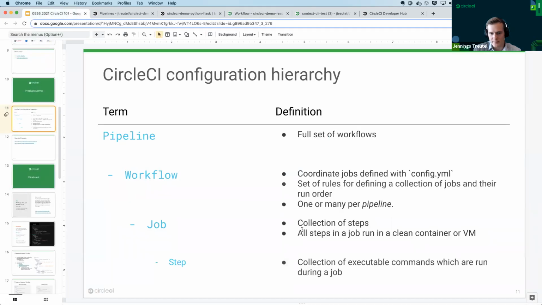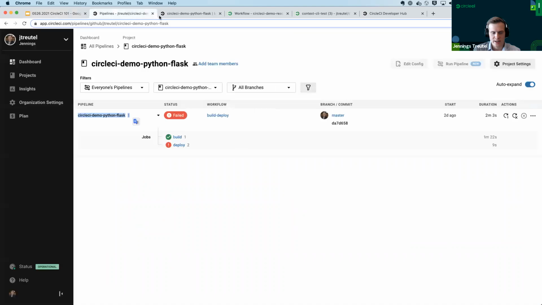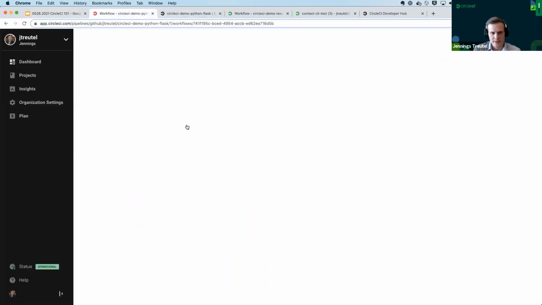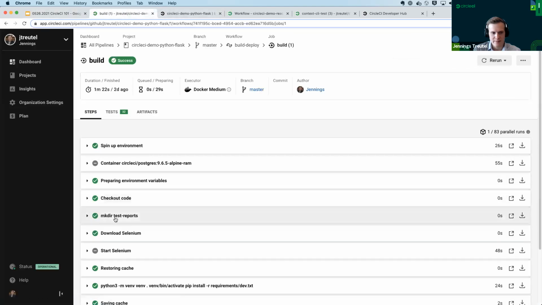Next, we have a job. A job is typically something like build or node test or node static code analysis or deploy, something along those lines. And then finally, a step, and steps are those individual rectangles that I pointed out earlier in the UI. That would be something like make directory test reports, right? That's a single command that is part of an overall job like build.